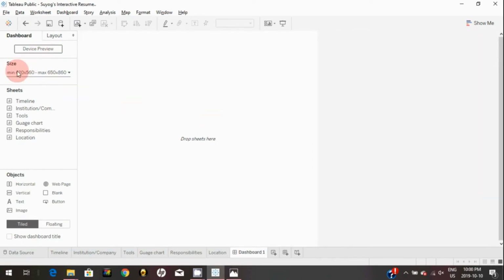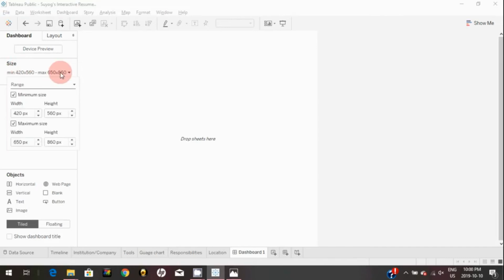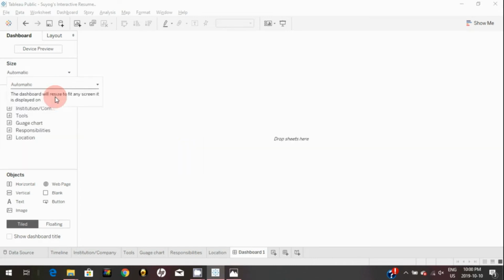So here in the size section, you can actually select a size for your dashboard, and in most of my dashboards I start with automatic. That means once you start bringing your visualizations into the dashboard, the dashboard will automatically adjust to whatever sheets you are bringing in.